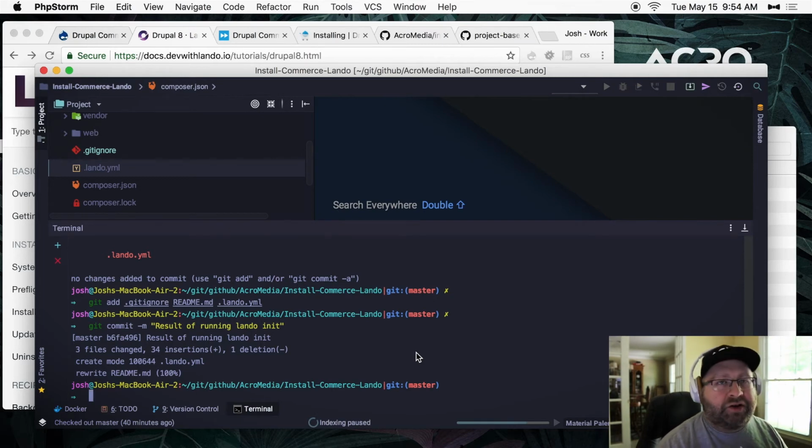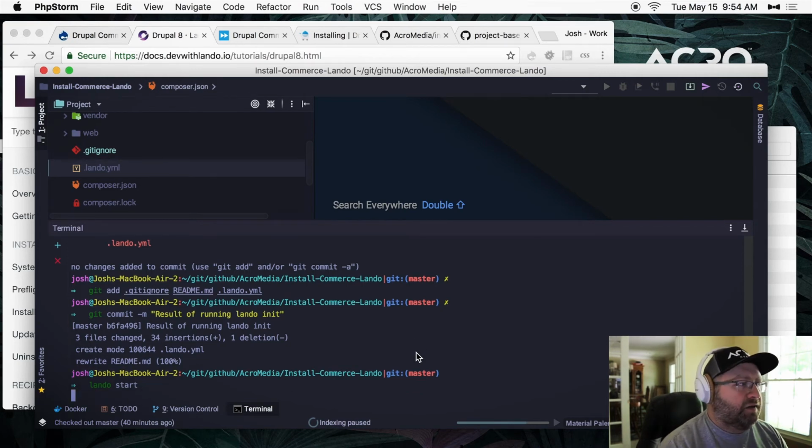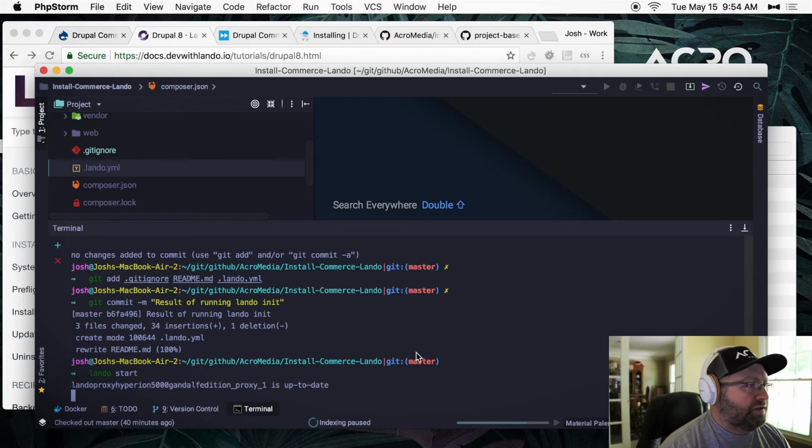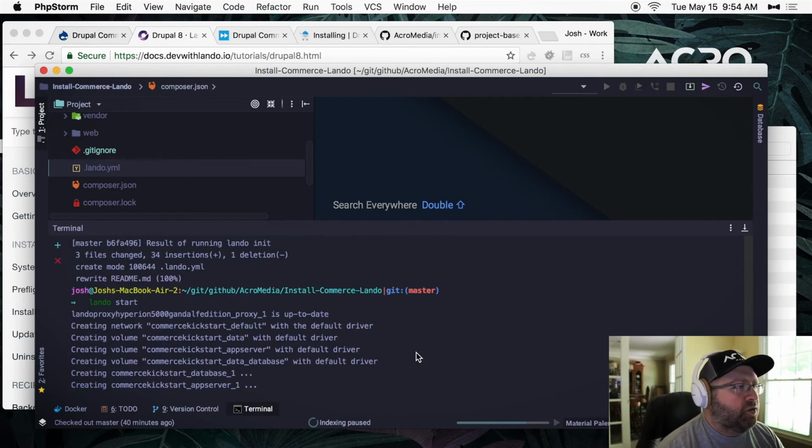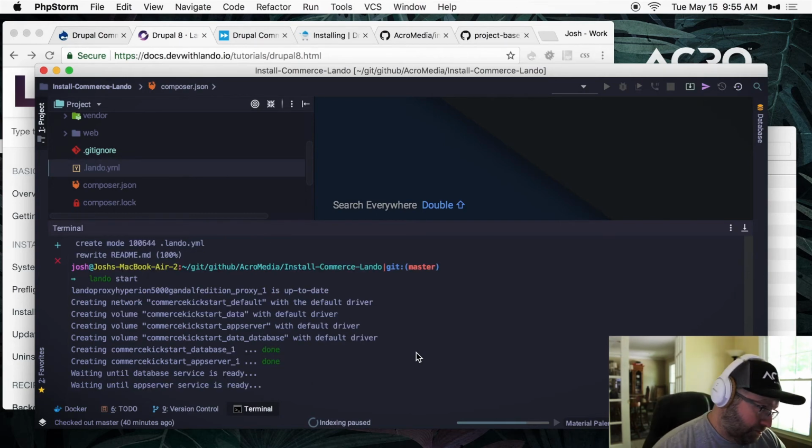Now we need to run Lando start. And what Lando start will do is it will actually create a website on your local environment using Docker, and you'll be able to start using your Drupal site pretty quickly. The first time it runs, sometimes it can take a little while to download. It has to create the database server and the app server.